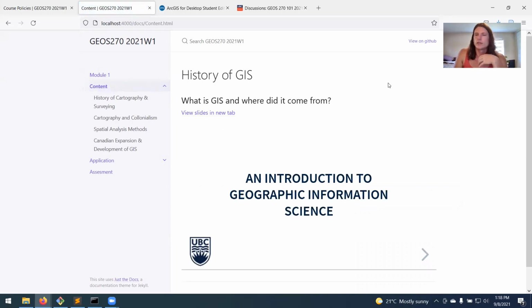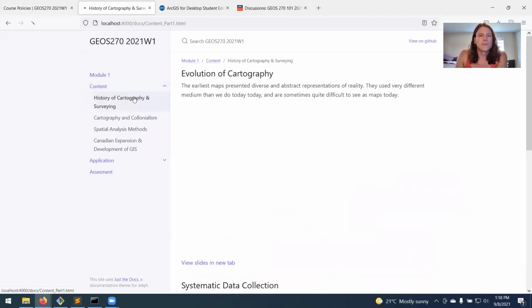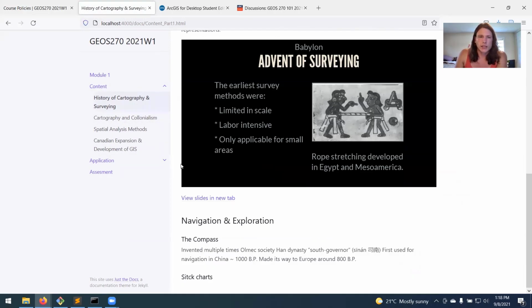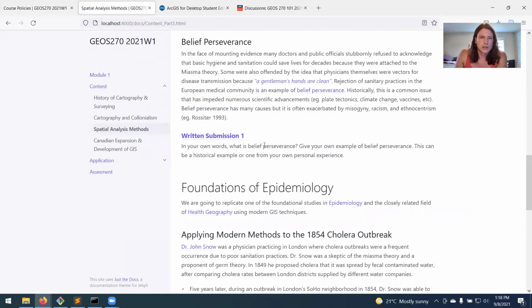But basically, the content. For this one, we're going to try to give a holistic introduction to the history of GIS. I'm going to talk about what is GIS, where does it come from, and give some examples of the evolution of cartography, things like that. There will be a couple of different pages. Each one you can work through and look at yourself. Again, these are all just rough drafts so far. In some circumstances, there will be either written submission questions for the assessment or multiple choice questions embedded within this content.